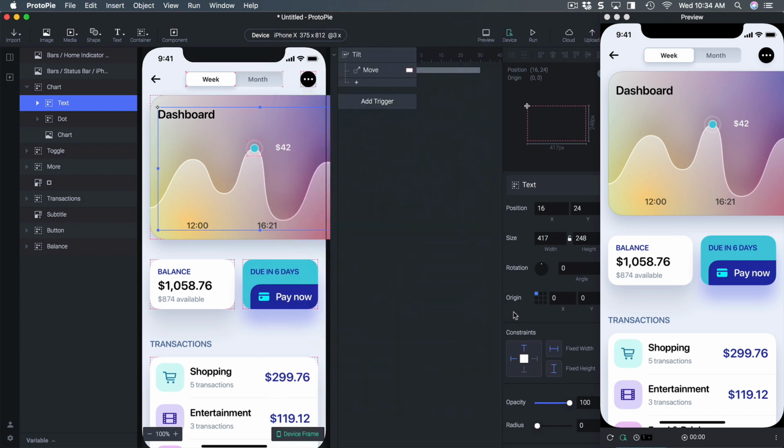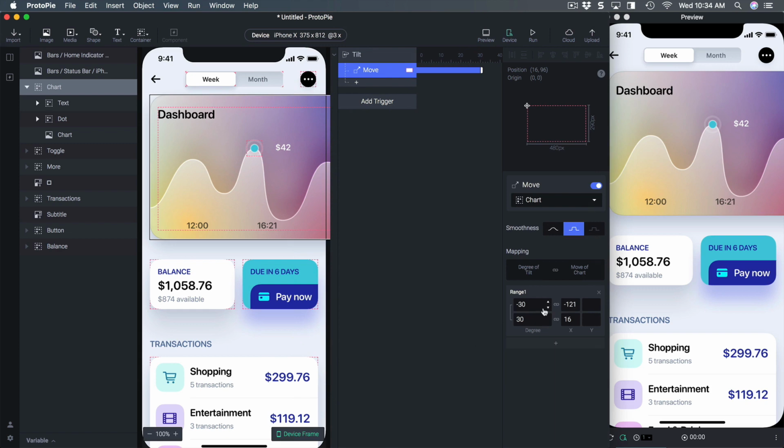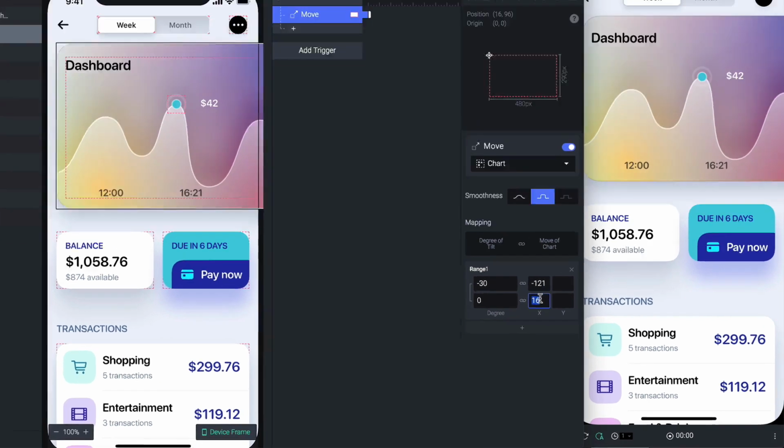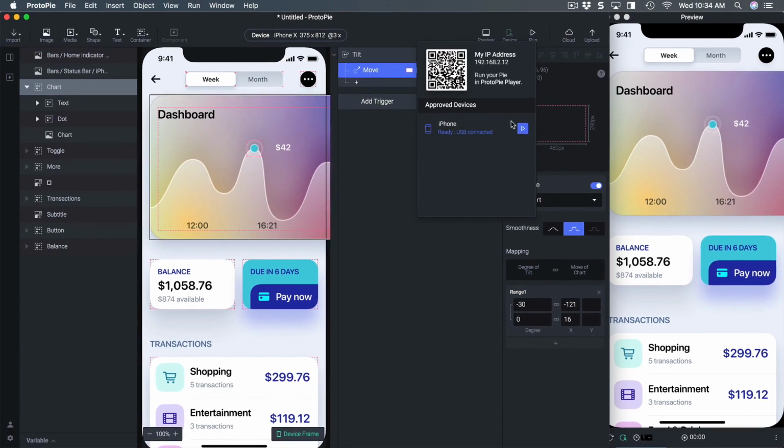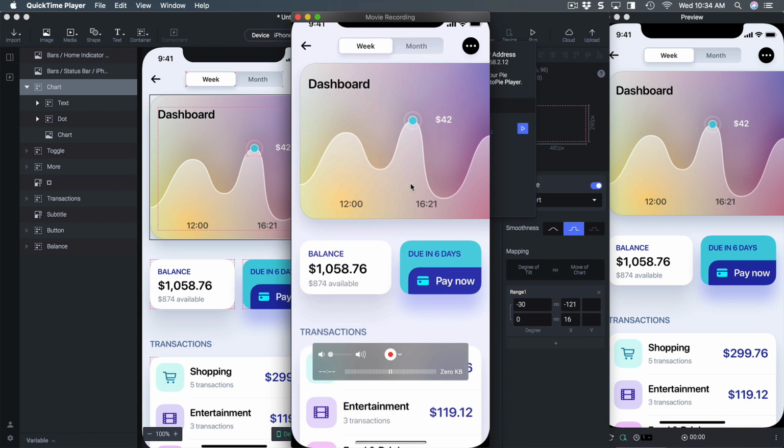So what I want to do here is to click on move and set when it's at degree zero, then set to position 16, which is what we have right here as an initial setup. So I can do that. If I want to refresh, click play again, and then you're gonna see by default, when the user hasn't tilted yet, it's going to set the position to 16.